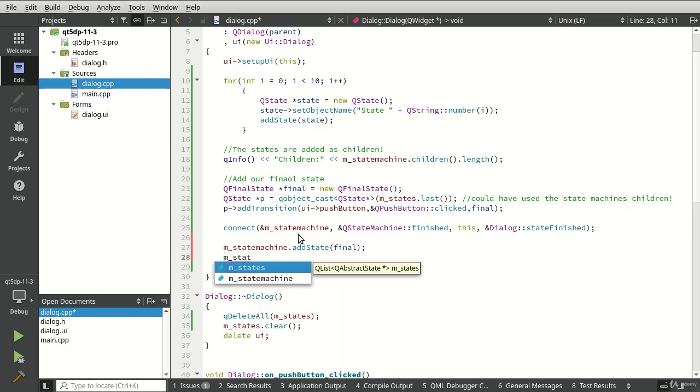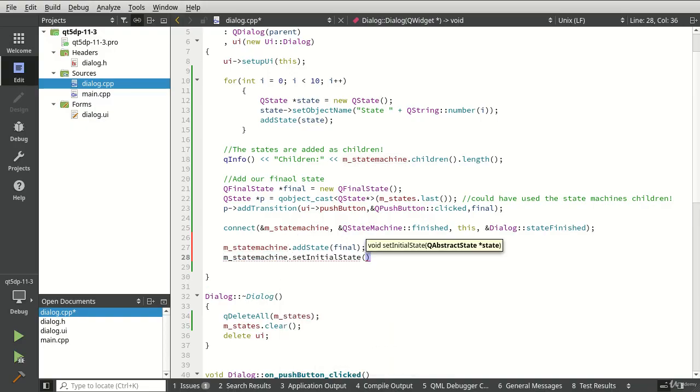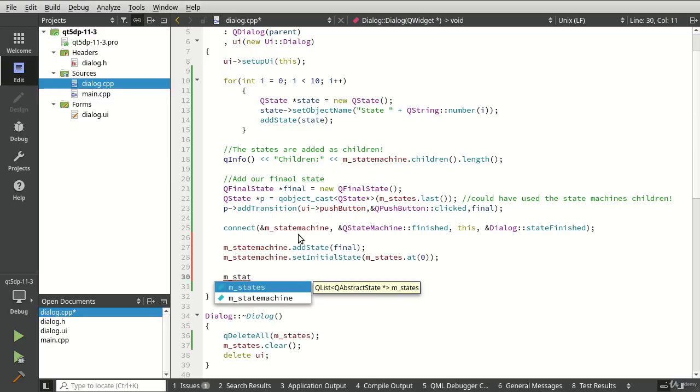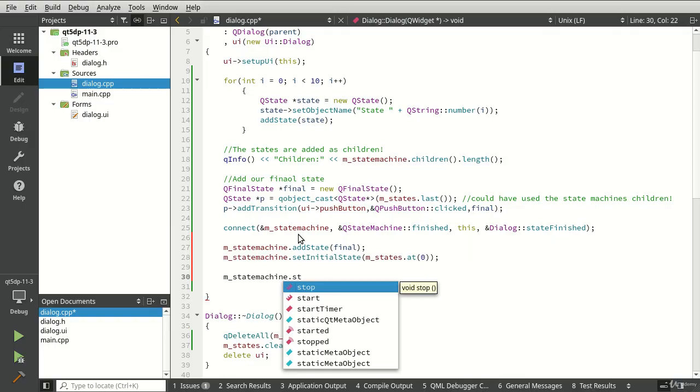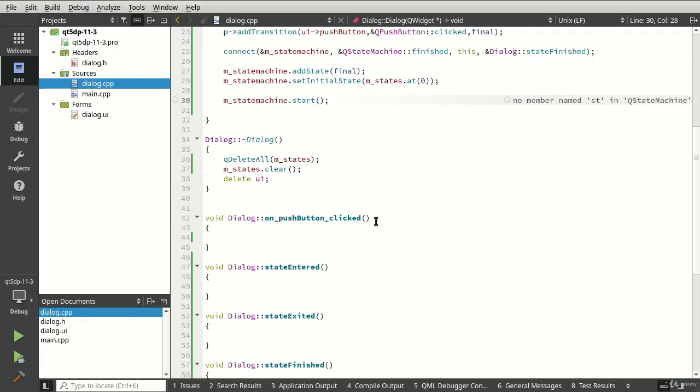And then state machine set the initial state, and we're going to say mStates at 0. So our first state is going to be our initial state. Shocking, I know. And then let's go ahead and say state machine start. Let's go ahead and start this thing up. We need some sound effect, like a chainsaw starting up or something.